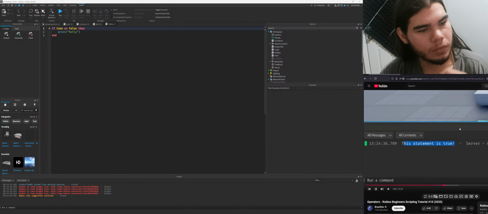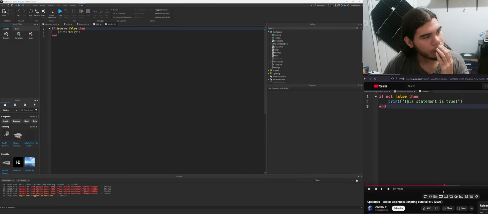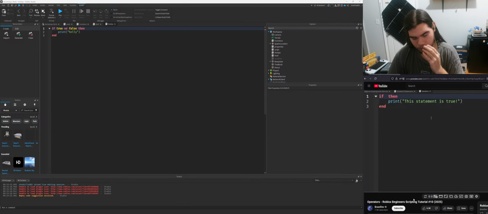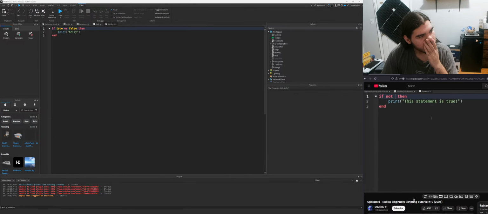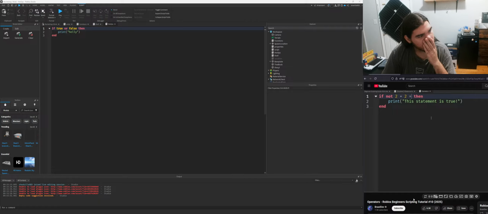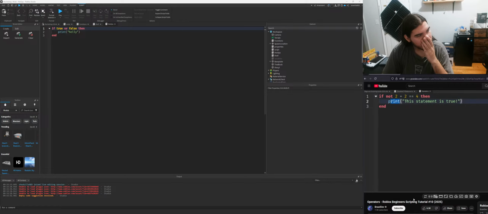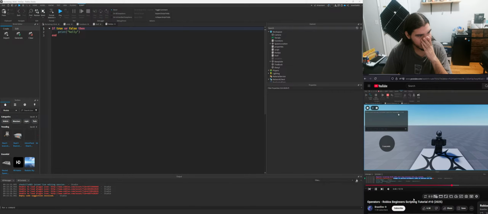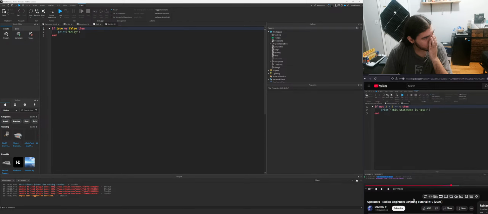And now if we were to hit stop and make this into a numerical example, I'm just going to delete this. And what we're going to do is say if not 2 plus 2 is equal to 4, then we're going to have an error: attempt to perform arithmetic on Boolean and number. What happens if we actually don't do this? You can't compare not with a number.